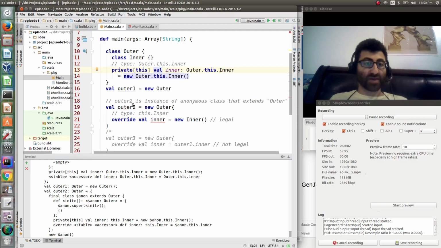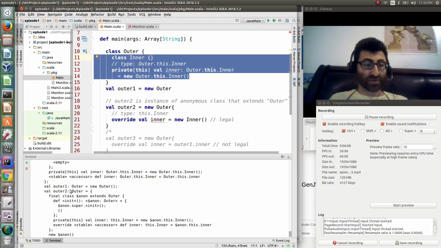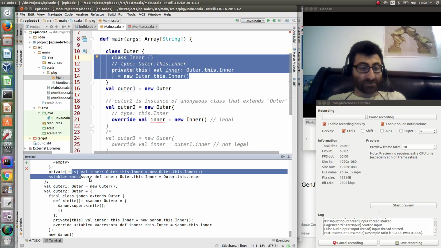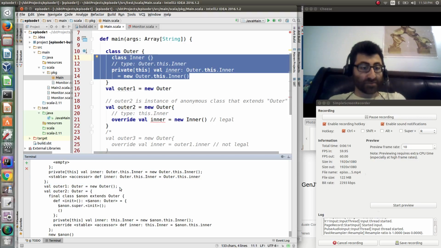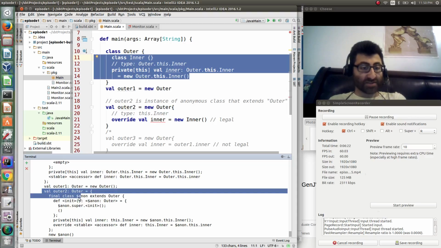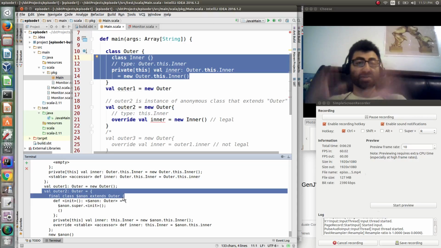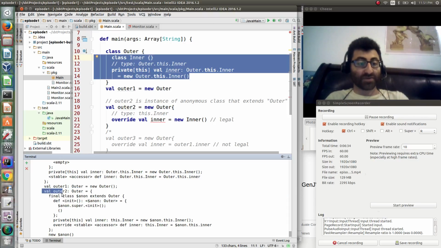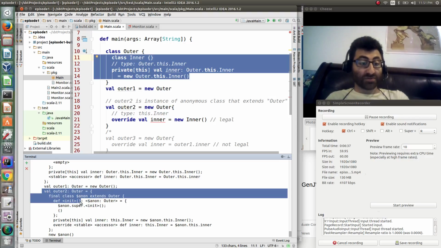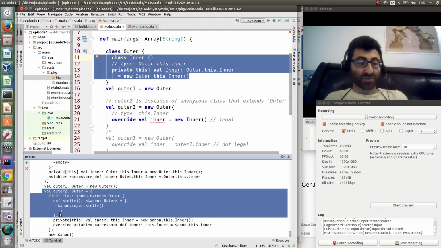This just makes it private. It can't be accessed outside of this scope, the scope of this variable, which is in here. Private to this val inner equals that. Outer1 equals new Outer. Outer2 of type Outer equals, there's a final class $anon that extends Outer. That is an anonymous inner class. So we've created an anonymous inner class whose name is $anon that extends Outer. Then we define inner. In it, we define our initializer. Don't need to worry about it, just call super.